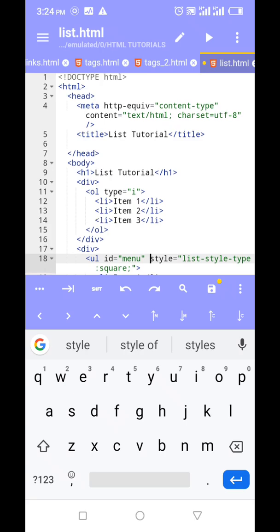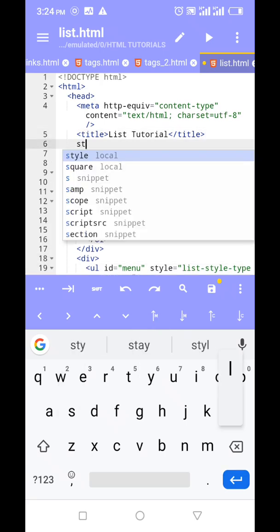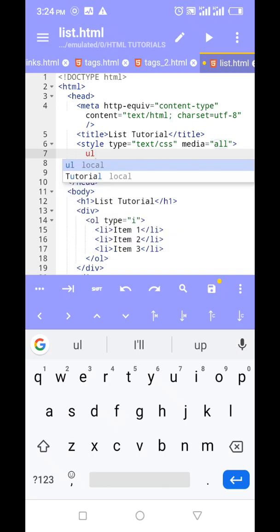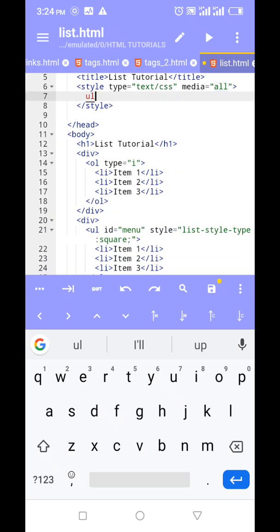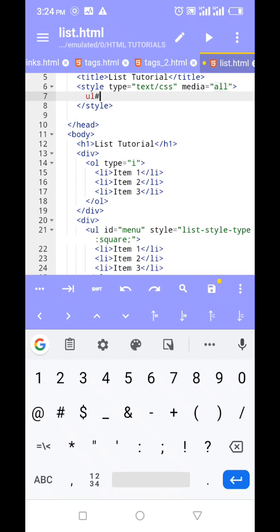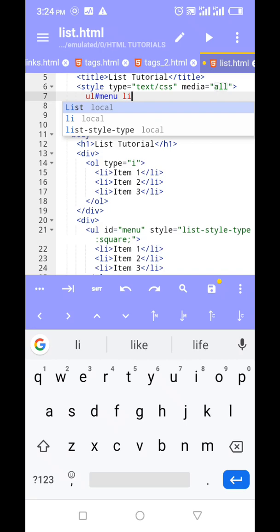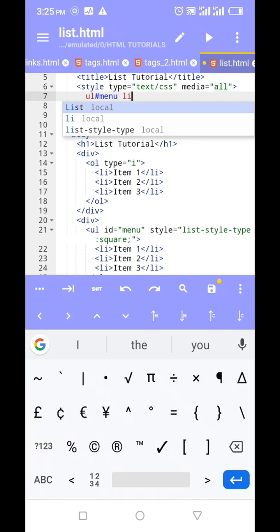So now I come here and I write a style. I told you these things are not necessary. So I call my UL, unordered list, because that's the tag I want to deal with. I'm looking for the UL that has an ID of menu. I told you to use the hash to specify IDs. So any UL that has the ID menu is what I want to apply the style to. And I'm applying the style to the list items under that UL.